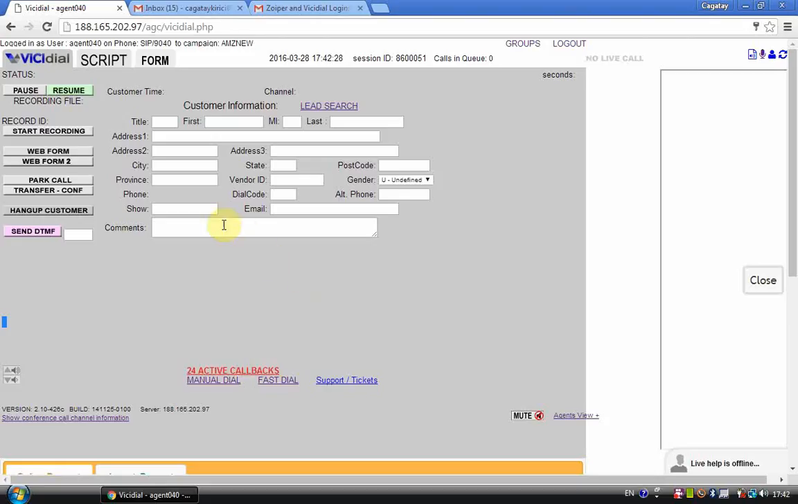Okay, so when you're ready to receive calls, you press resume. And what happens at this moment is the dialer starts making calls to our database of investors. And when one of those investors picks up the phone, they are connected to the first available consultant. So you wait until a call comes through. Normally, calls come through every 30 to 60 seconds.